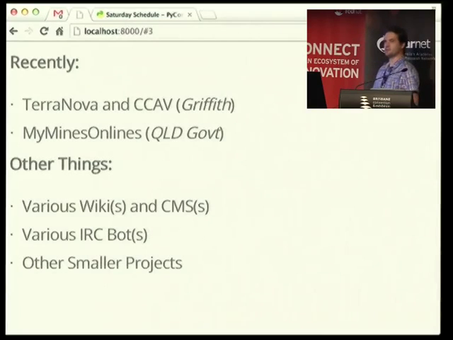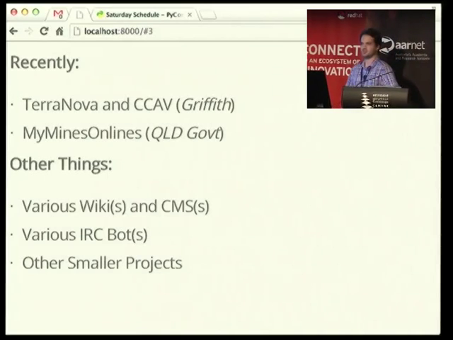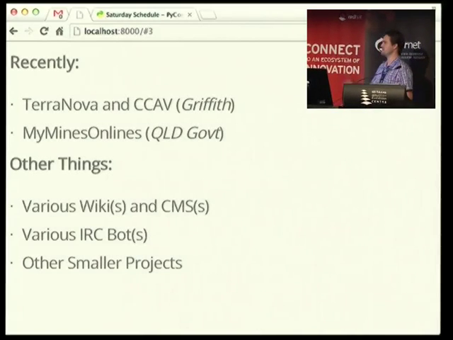It sounds like a bit of a convoluted name. It's essentially a climate model data browser for big data that gets churned out of high-performance computing clusters. I've done various other things over the years, wikis, content management systems, IRC bots. Everyone's written an IRC bot.